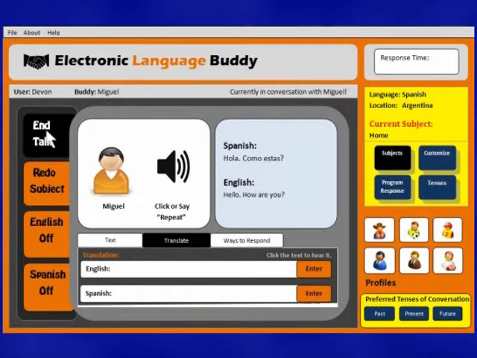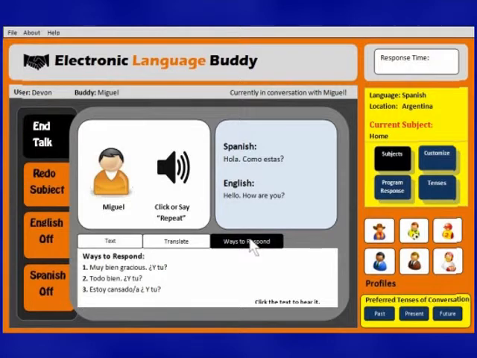With this particular question, I want to respond with I'm fine, and you? But let's just say I don't know how to respond. I will simply navigate to the Ways to Respond tab. As you can see here, there are a couple of different phrases that I can say. Let's say I want to respond with the first option, but I don't know how to correctly pronounce the phrase. By clicking the text, the phrase will be spoken aloud.